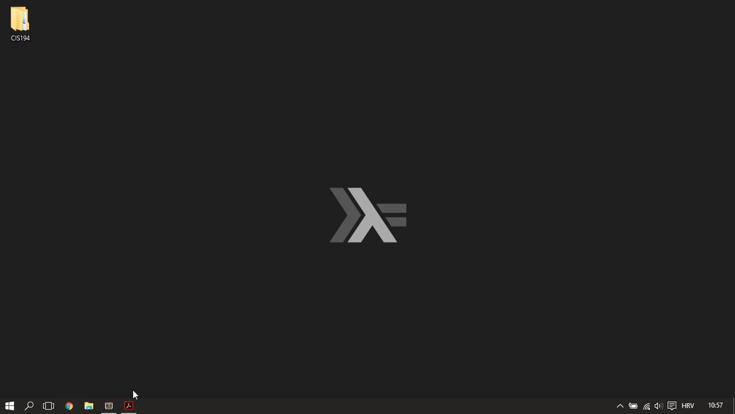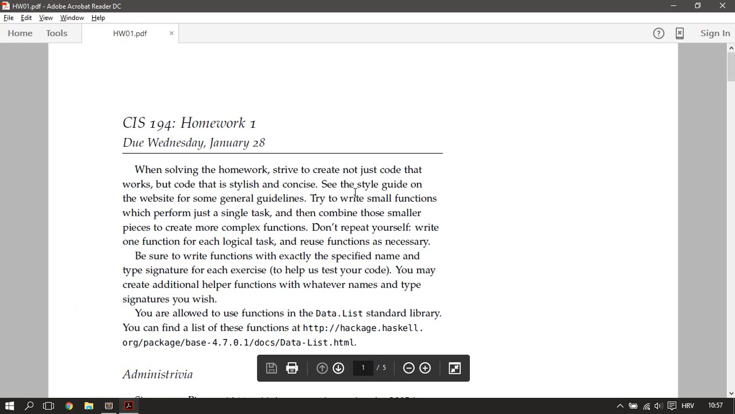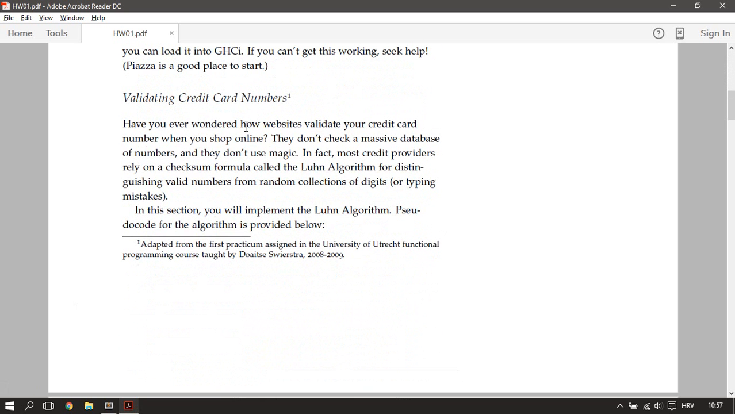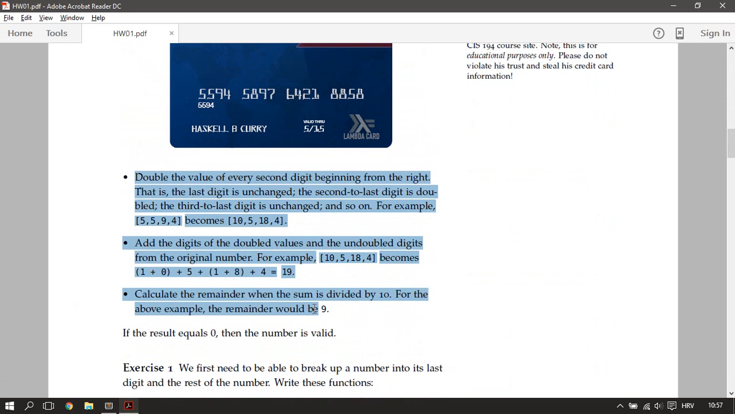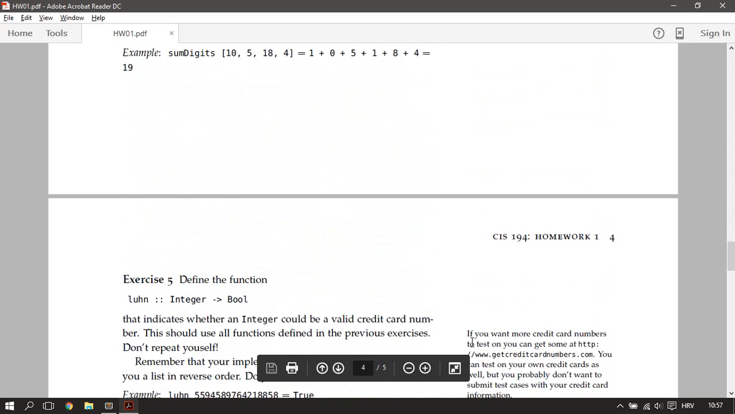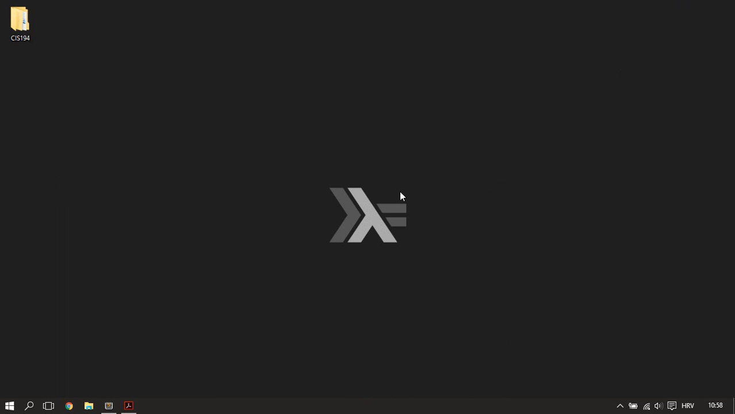Okay, so let's go and solve the first homework from the CIS Haskell course. In this homework we have two main tasks to accomplish. The first one is to create a function that will validate credit card numbers by using the Luhn algorithm, which is outlined over here. And then we have to solve the Towers of Hanoi problem, which is a really nice exercise in recursive thinking.